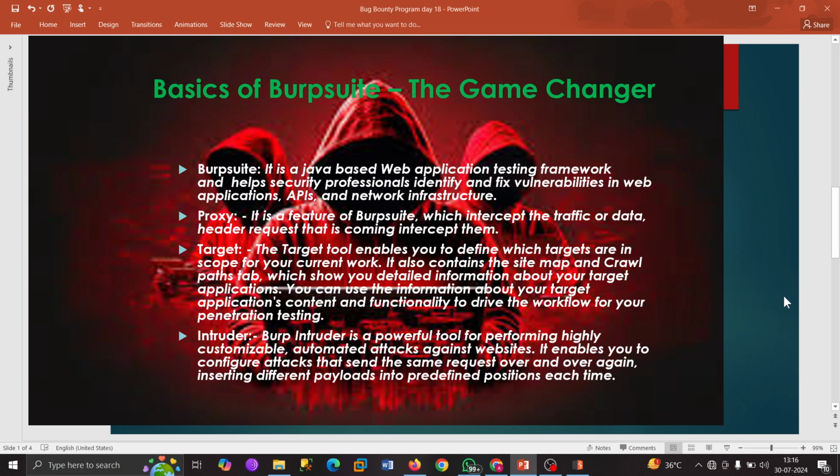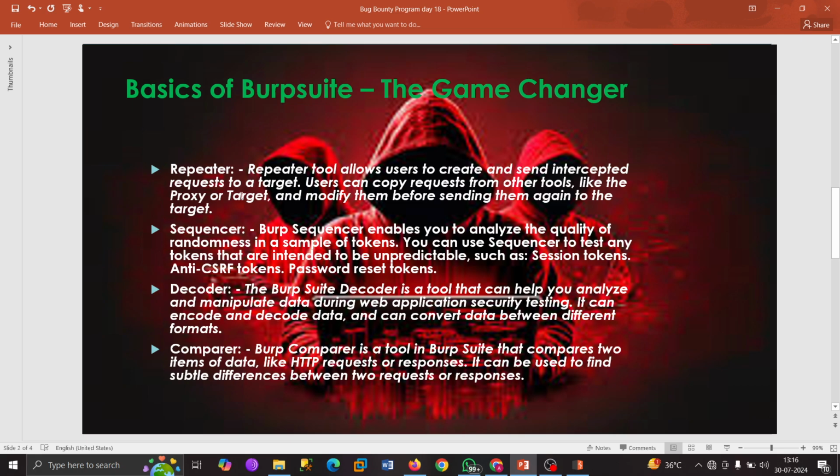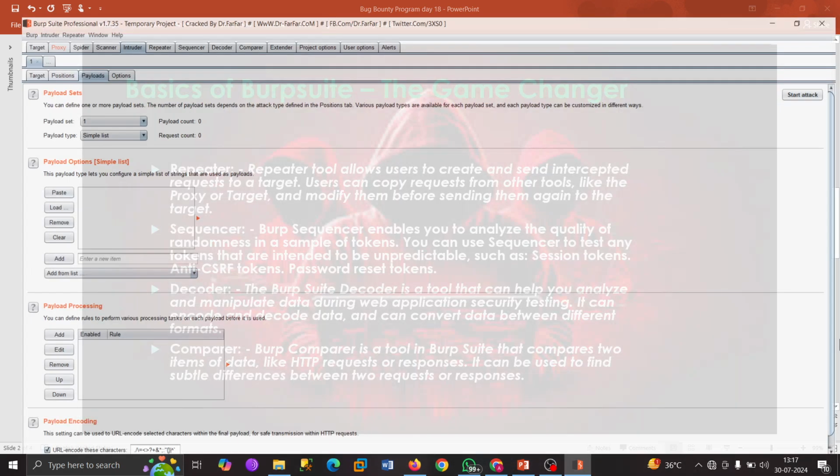Now there is something called Repeater. The Repeater tool allows users to create and send intercepted requests to a target. Users can copy requests from other tools like the proxy or target and modify them before sending them again to the target, right? What does that mean? You didn't get it, right? Okay, let me show you.